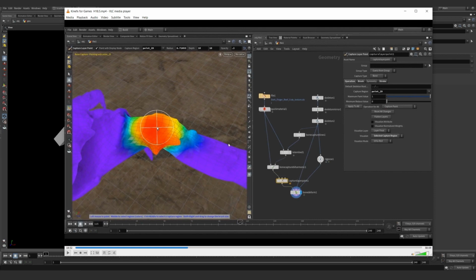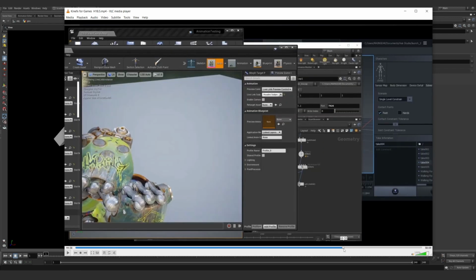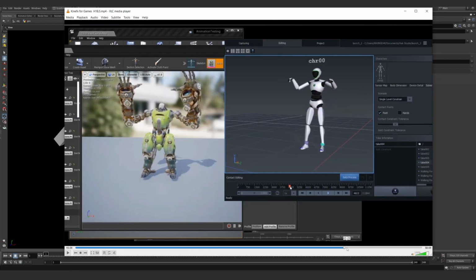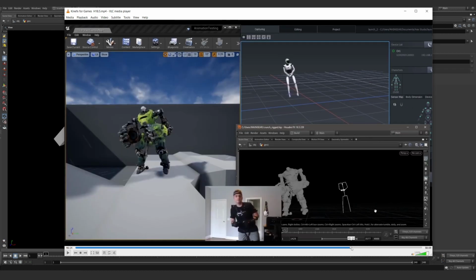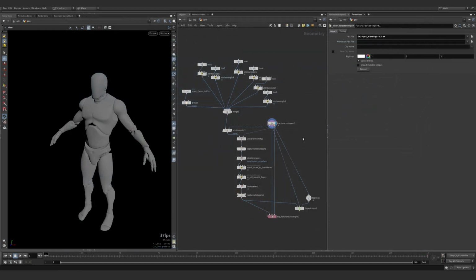Make it much easier. They also have a really nice mocap setup that he runs through. And he can do this with any Unreal character. He does some retargeting as well. I highly recommend checking out this KineFX for Games. It's a great rundown.